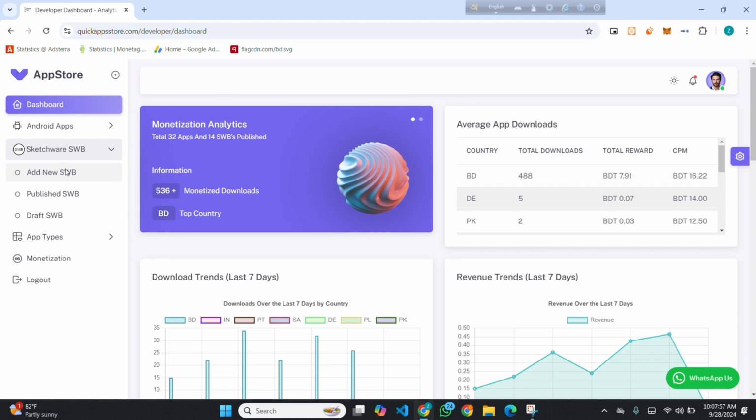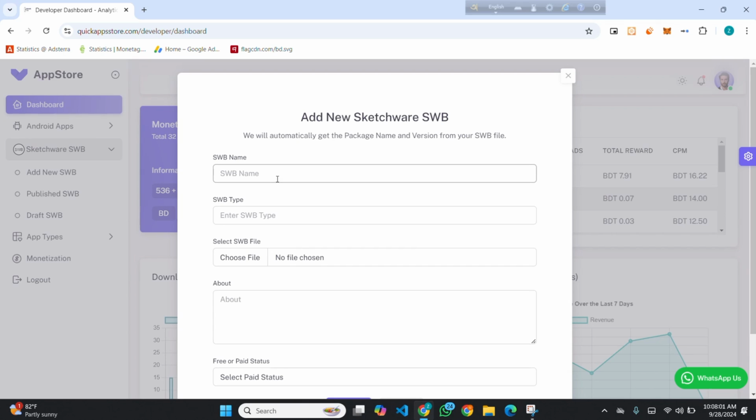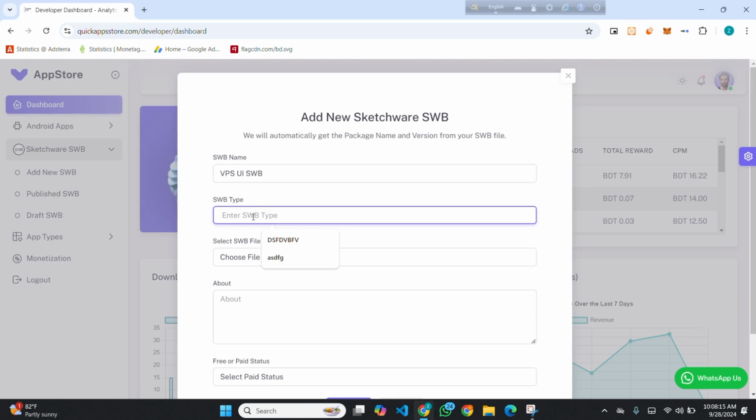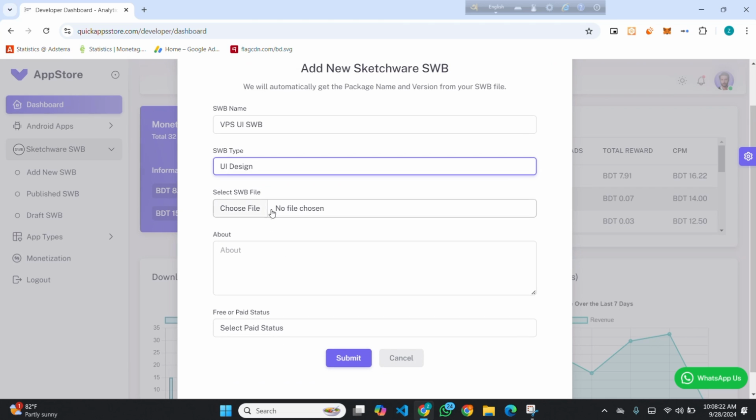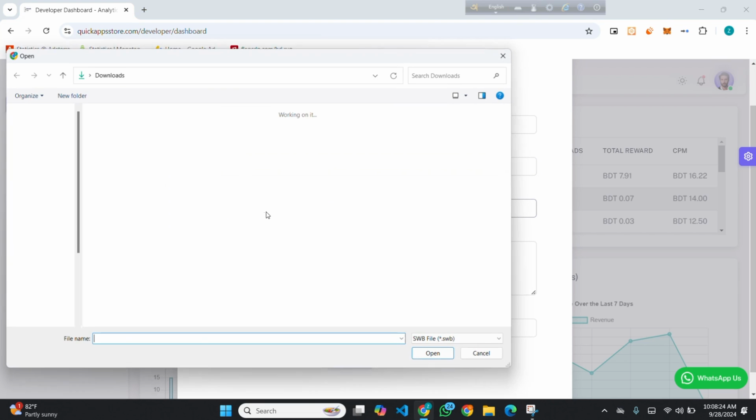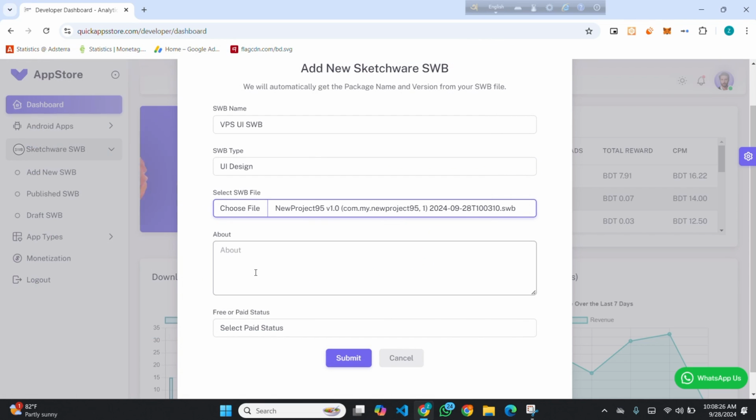Then you will find add new SWB option. You have to click here. Then you have to enter your SWB name. Like I want to publish VPN UI. Then you have to select your SWB type. Selecting UI design. Then you have to select your SWB file. I am selecting my SWB file.